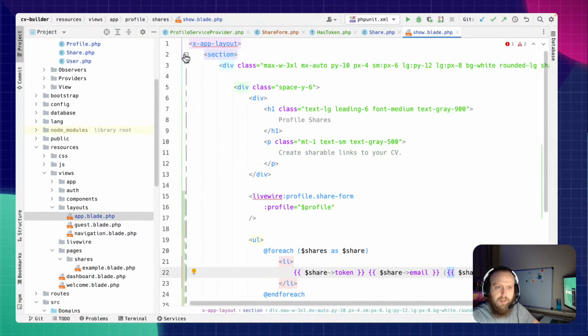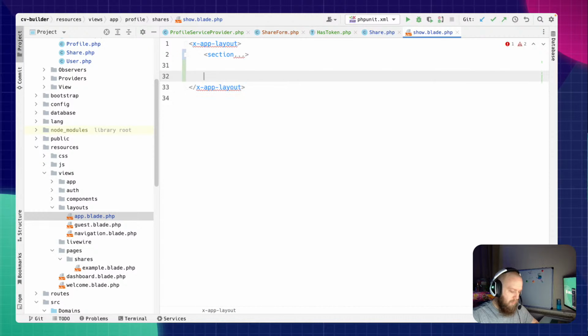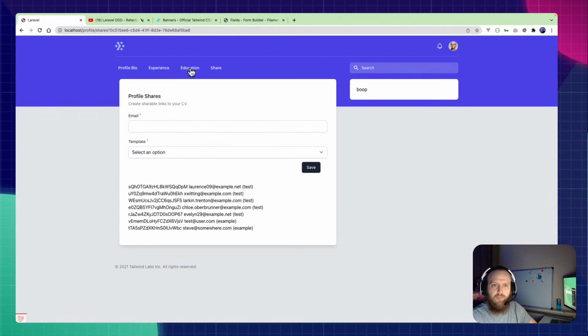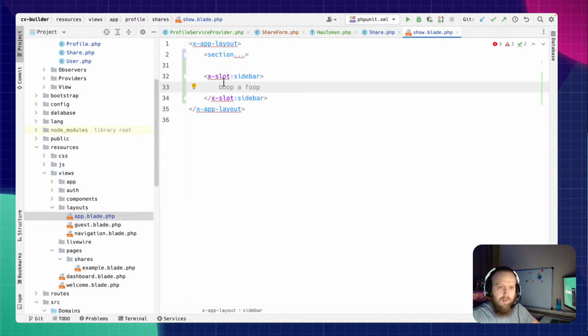In our show over here, what we need to do is x-slot sidebar. Why is that not working?